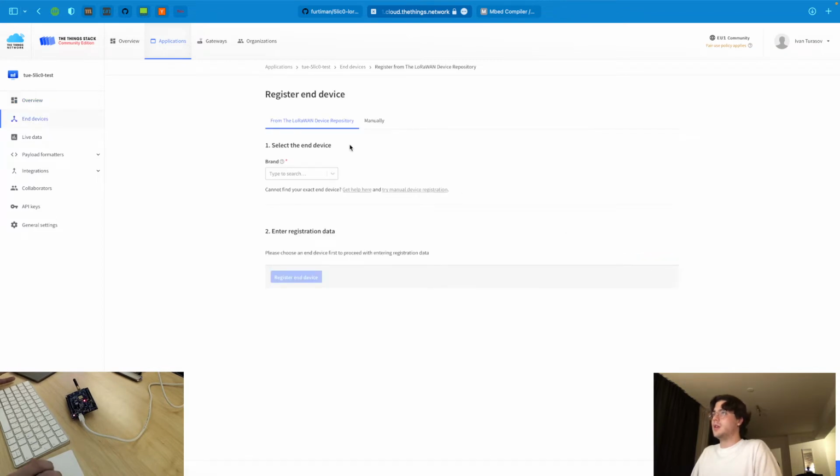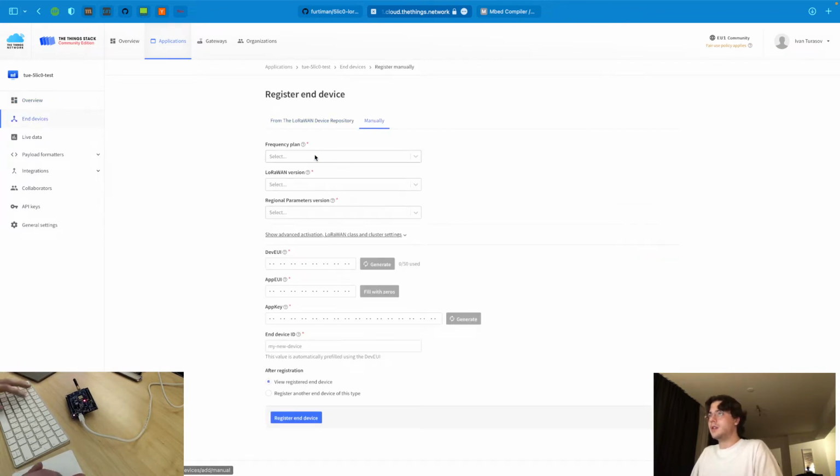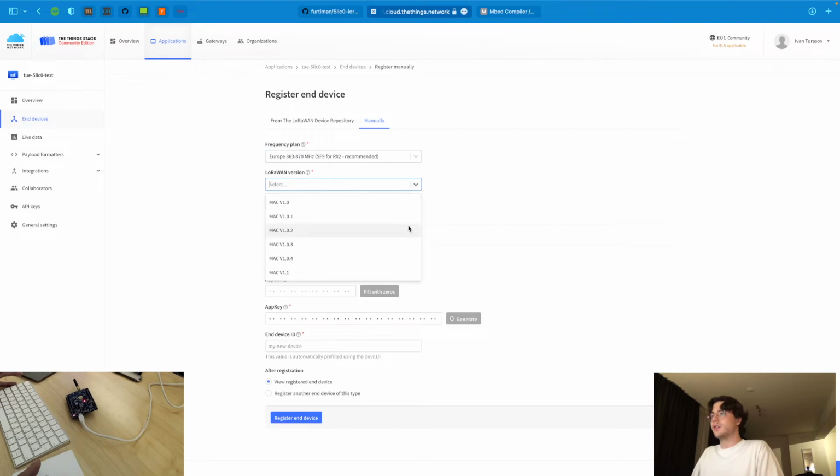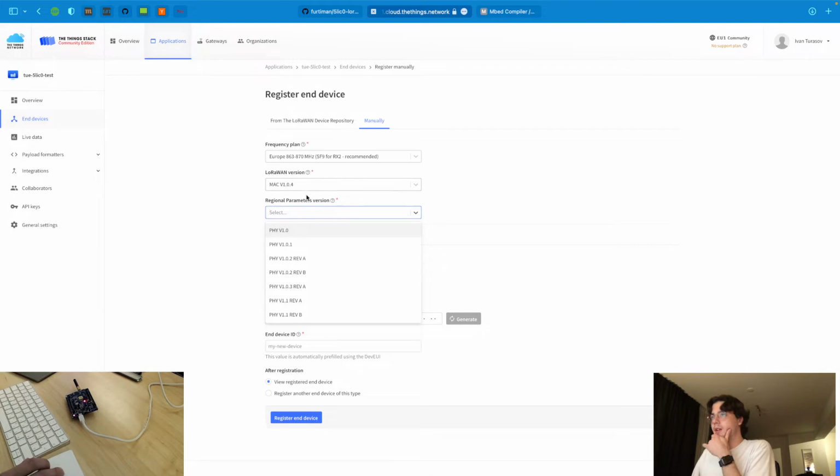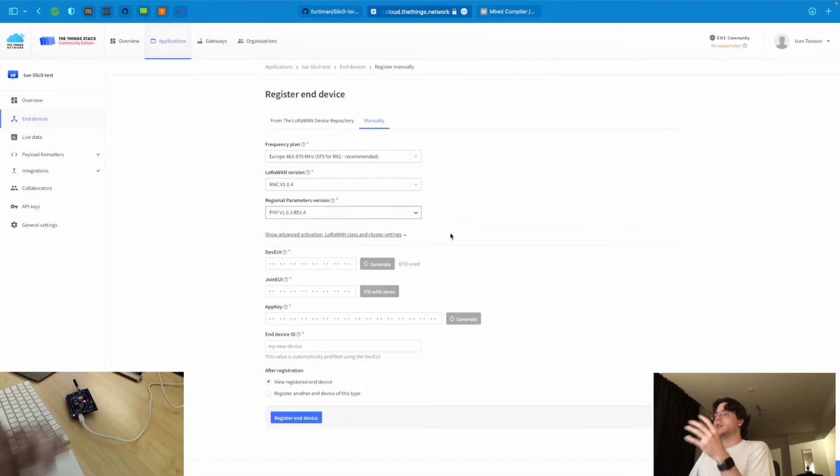So here we go to manually and we start configuring. So we select the frequency plan, same as the gateway. LoRaWAN version, so this is not the latest one. This firmware and this device does not implement the latest standard of LoRaWAN. Regional, so we select MAC 1.0.4. Regional parameters 1.0.3 revision A. Okay, that will work. So here are the EUIs of the device and the application key of the device.